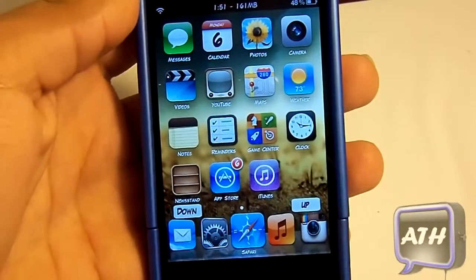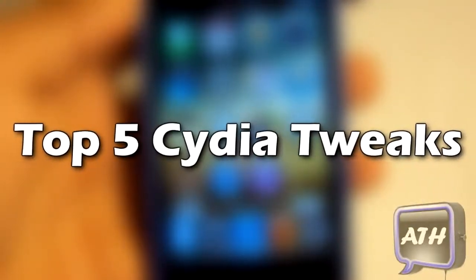Hello YouTube, this is Apple Tech coming at you guys with the top 5 tweaks for iOS 5.